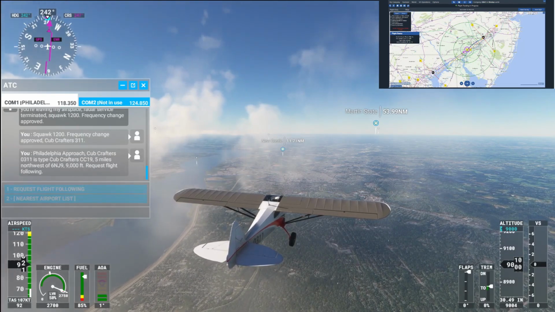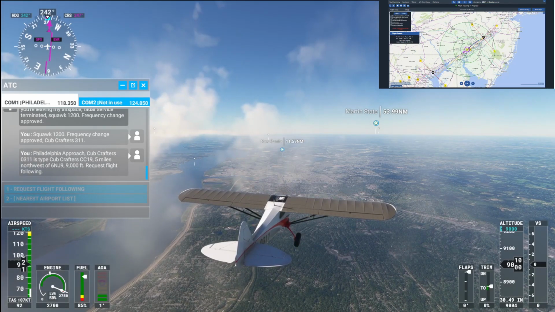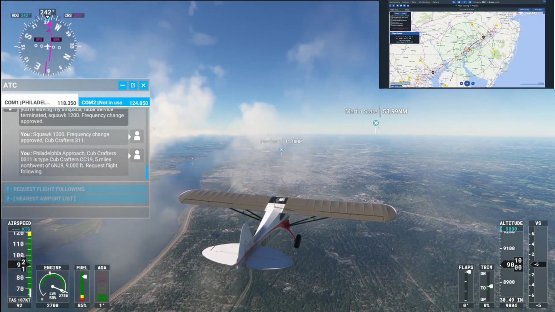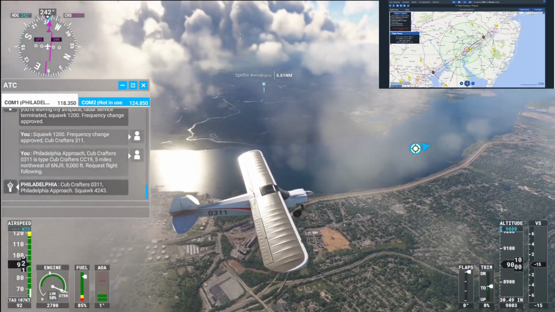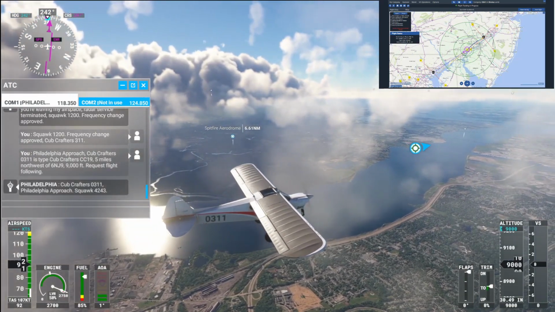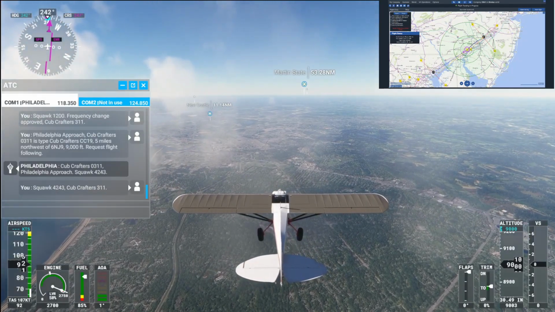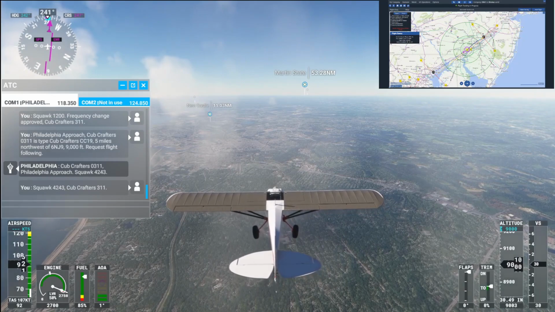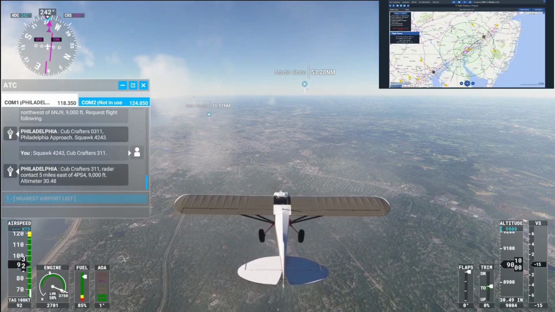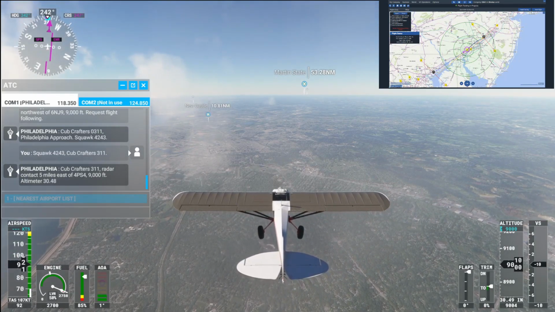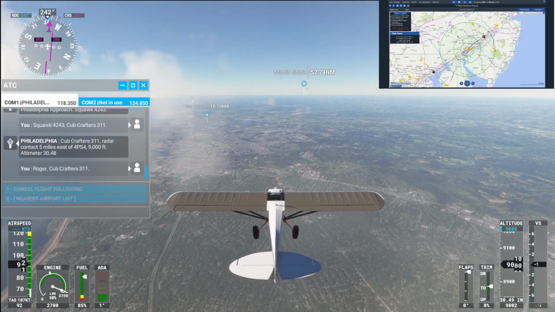Philadelphia approach, Cub Crafter 0 tree 11 is type Cub Crafter CC 19, 5 miles northwest of 6 November Juliet Niner, 9,000 feet. Request flight following. Cub Crafter 0 tree 11, Philadelphia approach, squawk 424 tree. Squawk 424 tree, Cub Crafters tree 11. Cub Crafters tree 11, radar contact 5 miles east of 4 Papa Sierra, 9,000 feet. Altimeter tree 0.48. Roger, Cub Crafters tree 11.